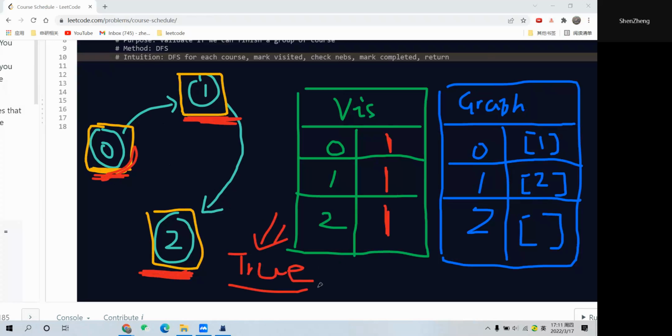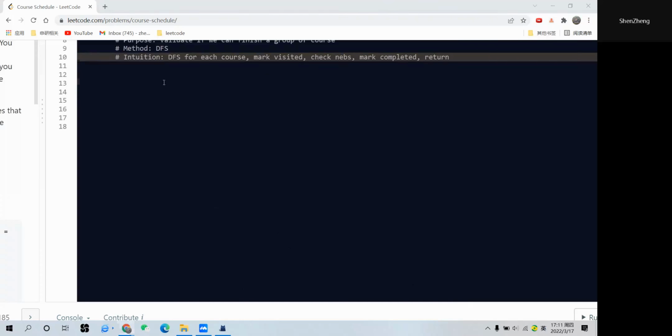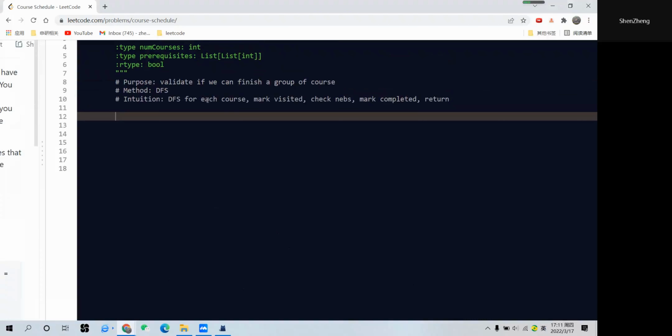Okay, so now let's return true, and our problem is complete. Now I think you must have gained some intuition about this problem. Let's dive into the coding part.